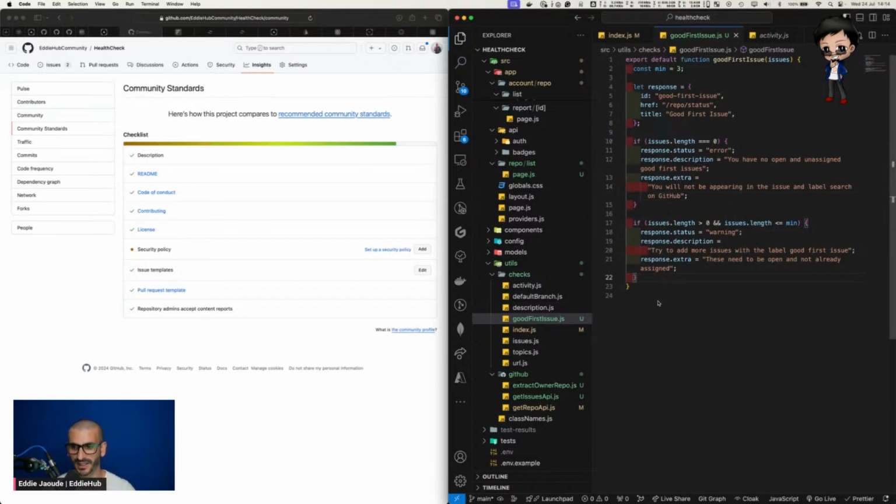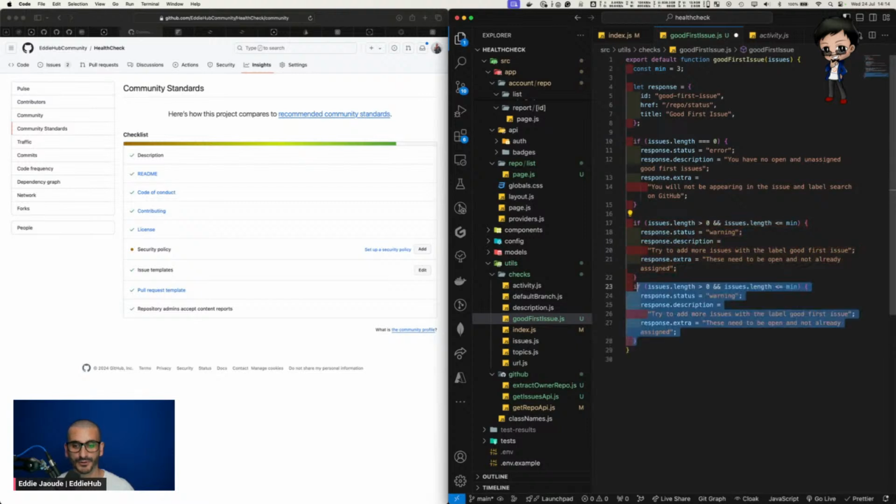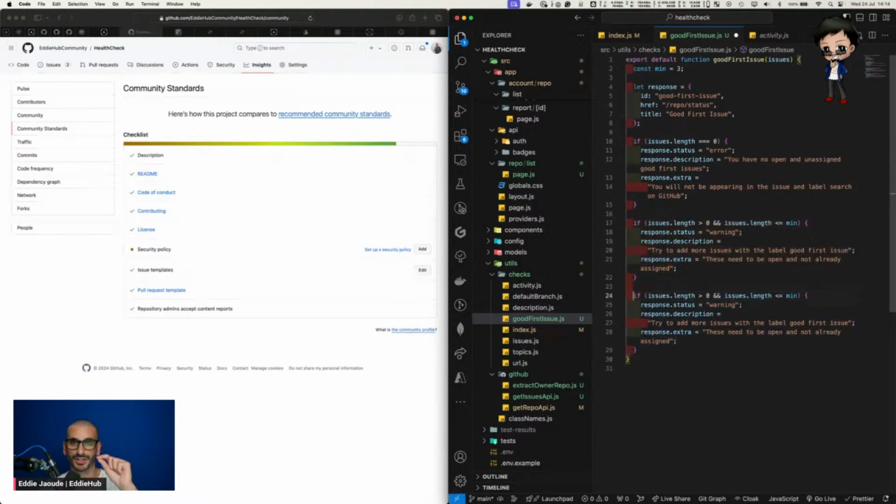So let's see. If it's 0, we're going to say error. If it's greater than 0 but less than or equal to 3, it's going to be a warning. And then I suppose if it's more than 3, it's green. Remember, these are not just issues with the label good first issue. They've got to be open and they've got to be unassigned as well. So let's do success, and that is if it's greater. Oh, what have I done?